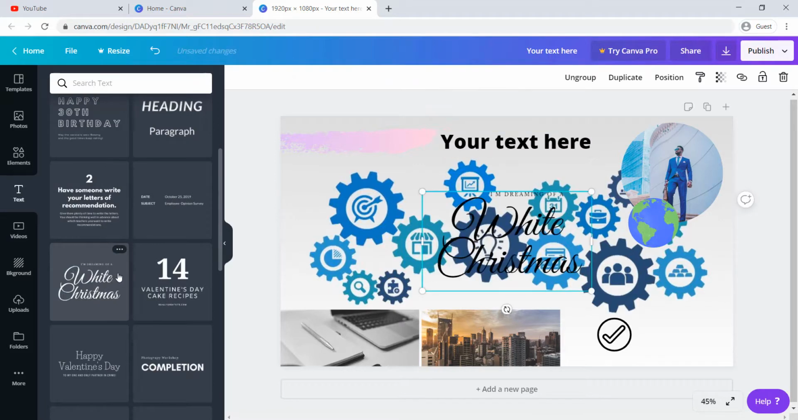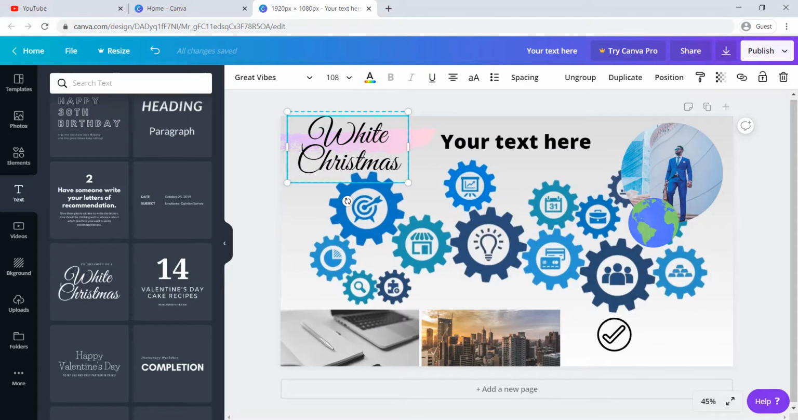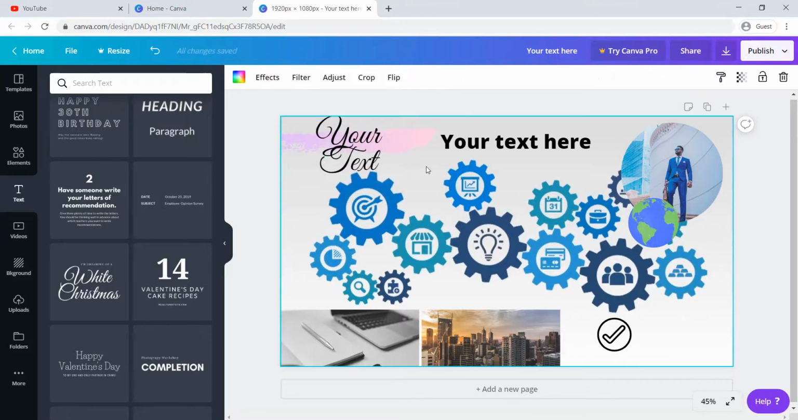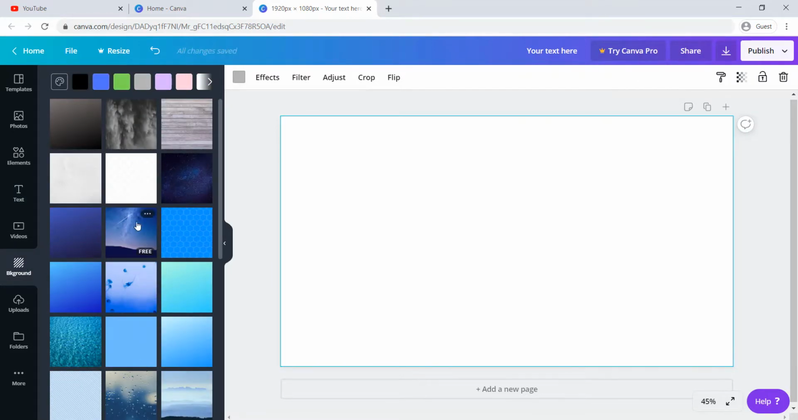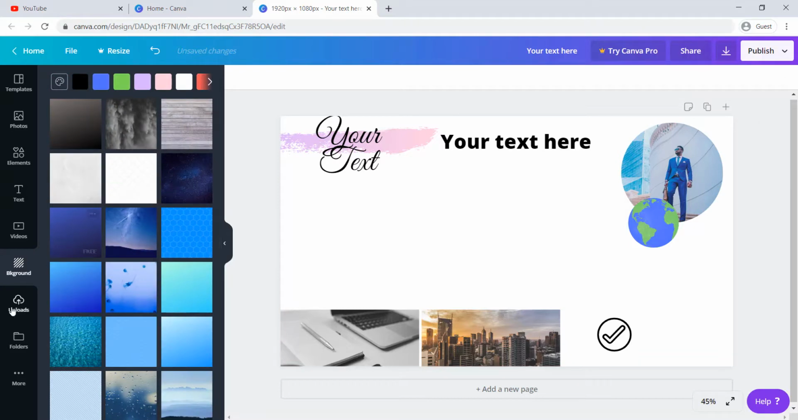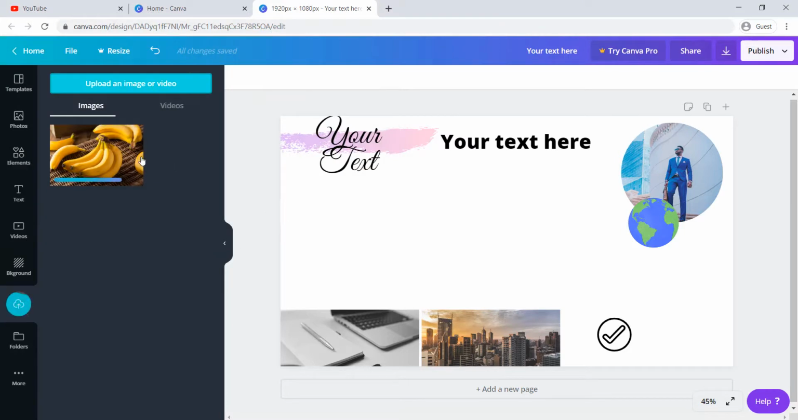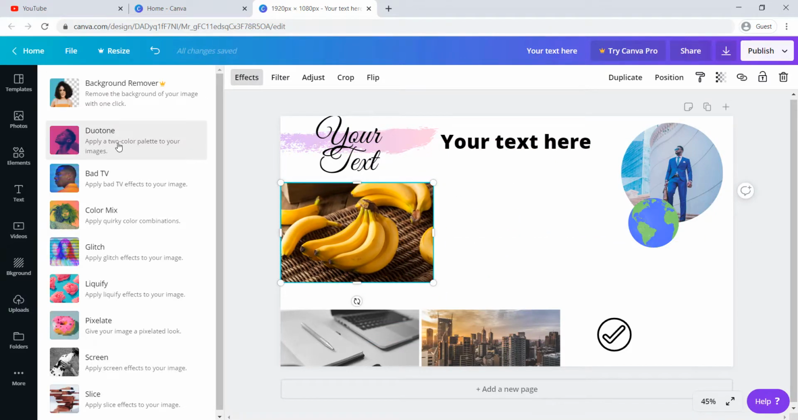And also you can use the templates from Canva. Click Background to change the background images using Canva templates. Also you can use a solid color for the background. Click the Upload option to upload your images from your computer. You can edit the image by using Effects.